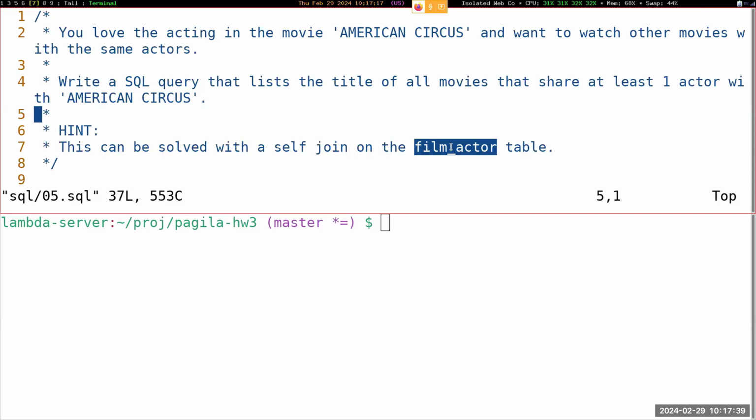But again, one of the differences between the quizzes and the Pagila is that the quizzes focus more on the mechanics of what the things do, and the Pagila is more on the why do you do it, more the intuition, more the semantics of what a self-join in this case means.